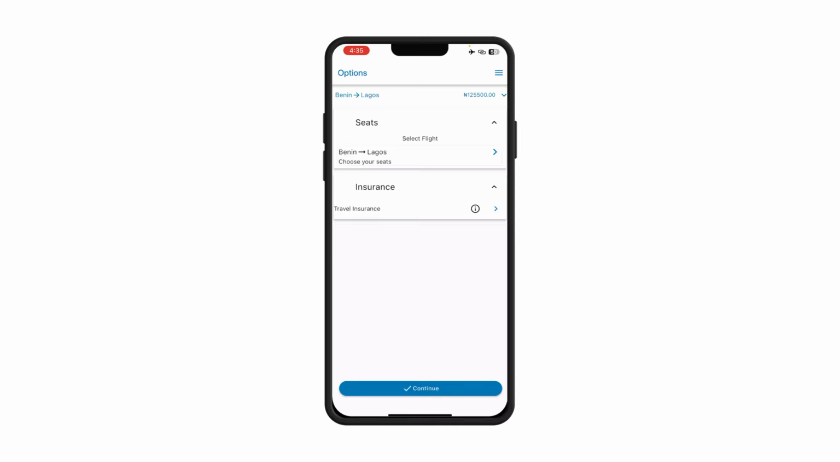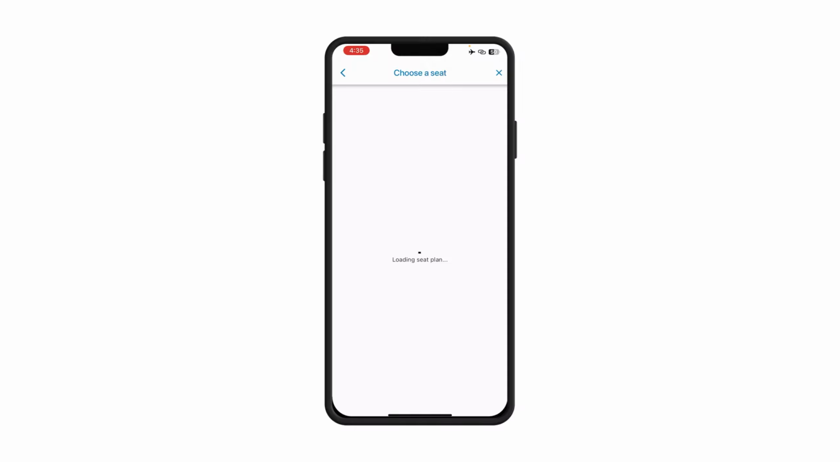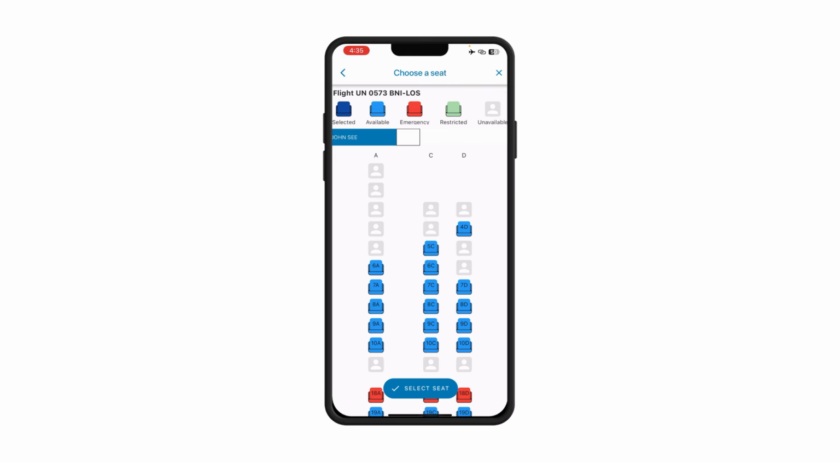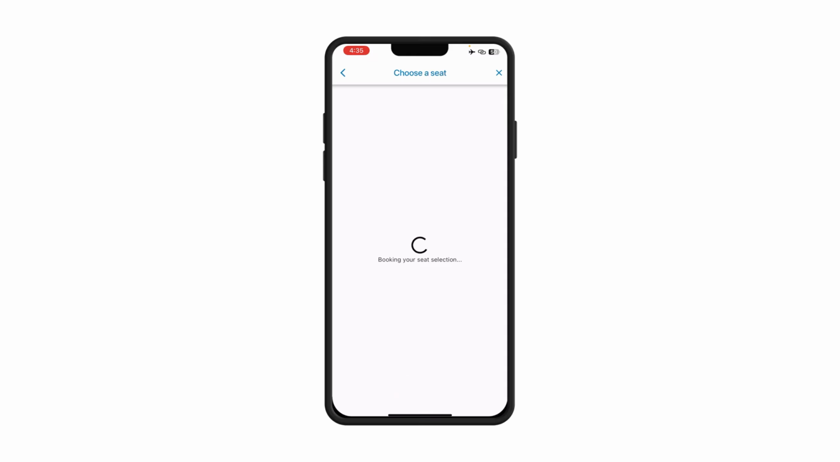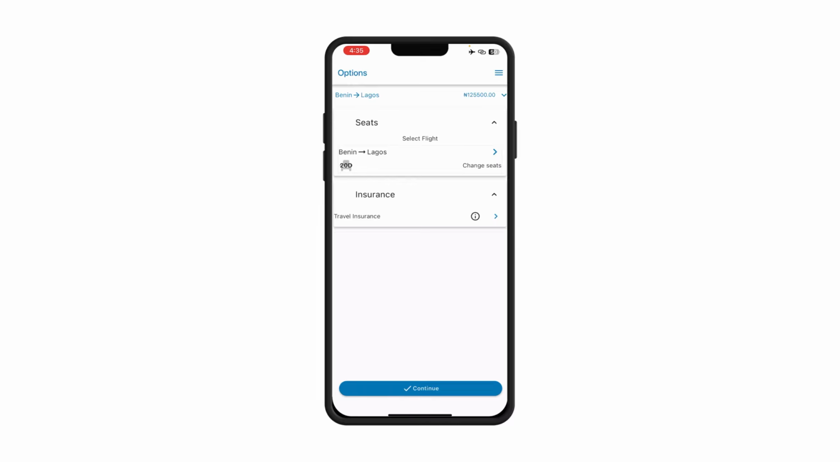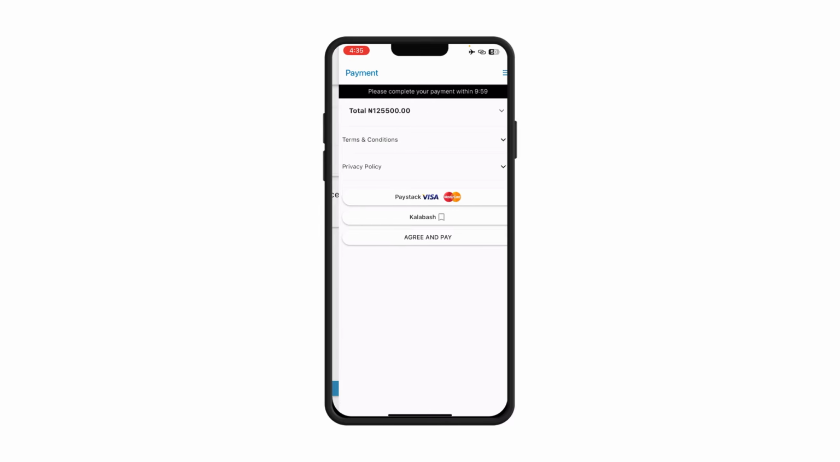So you're going to choose your seat. You're traveling from Benin to Lagos, so click on your seat. You're going to wait for this to load up. You're going to select a seat number, because if you enter the plane, you're going to be asked where your seat number is. You can select any number you want. I can just click on this, click on select seat. I'm going to wait for it to gradually load up. Then you're going to click on continue.